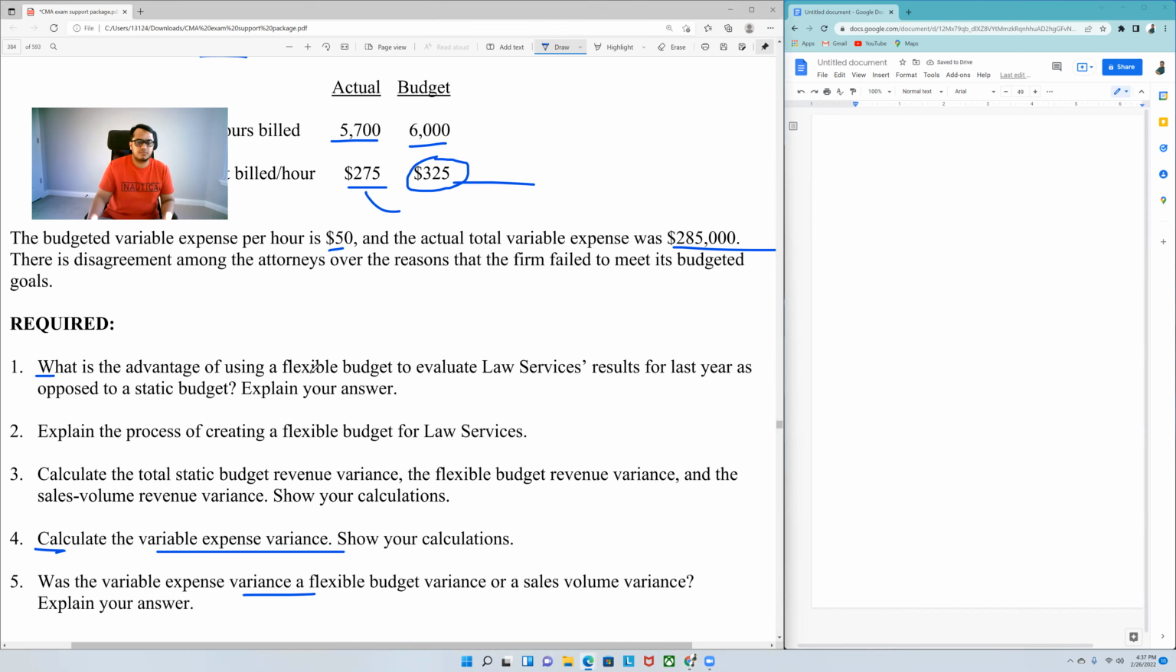What is the advantage of using a flexible budget to evaluate law services results for last year as opposed to a static budget? Let me share the answer. If we are using the normal static budget, you are comparing 6,000 hours with 5,700 hours, so the comparison basis is not at the same level.